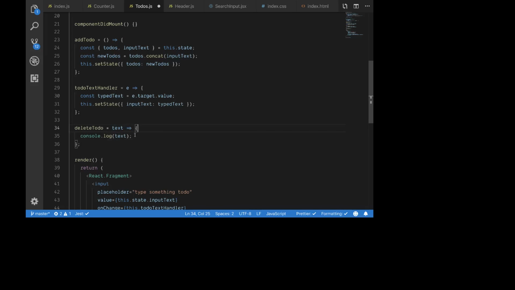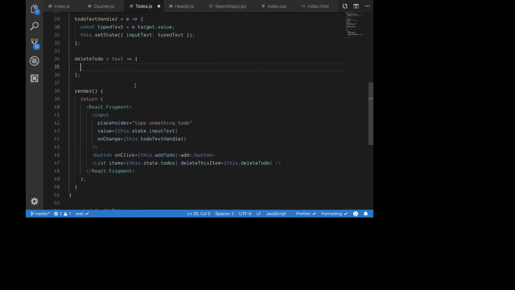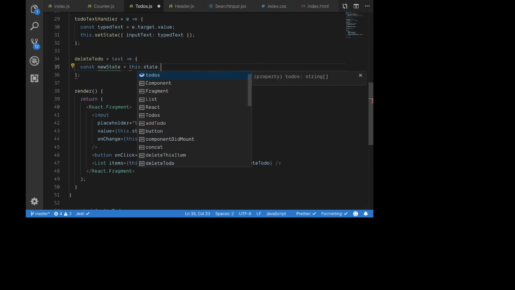Okay, what we can do, just give me 10 minutes of your time, please, if you have just 10 minutes. So what we can do here is filter. Remember filter? Take all the elements except this one. So we can say const newState equal this.state.todos.filter.